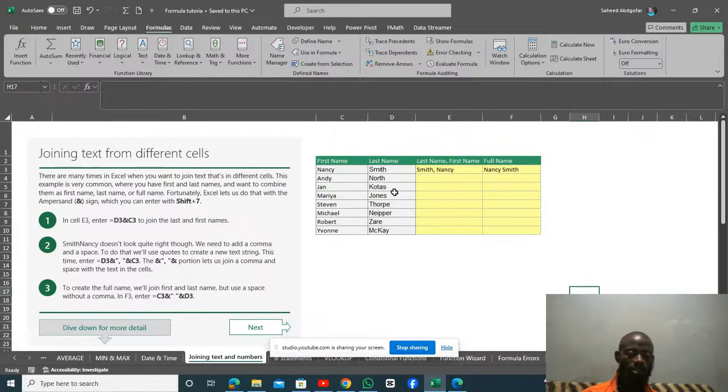So you take the first column, then ampersand, and then also add a space, then add the last column. Now this is for the first one. Look at this one now. If I click on here, look at what we did. D3 and ampersand joined by the quote. Inside this double quote, there is a comma and a space.